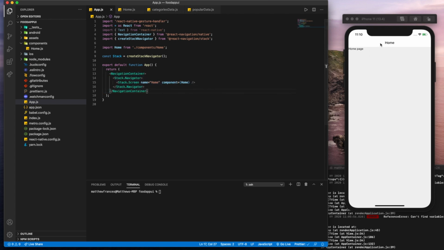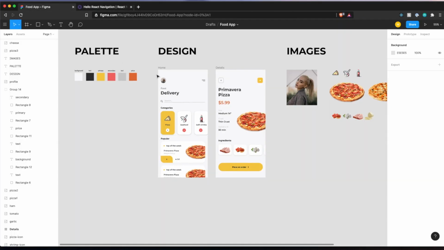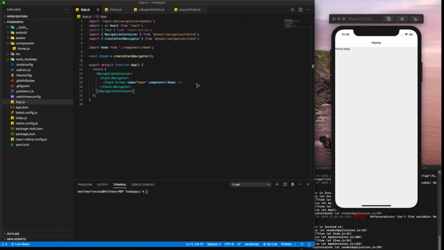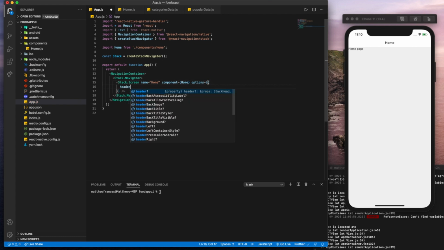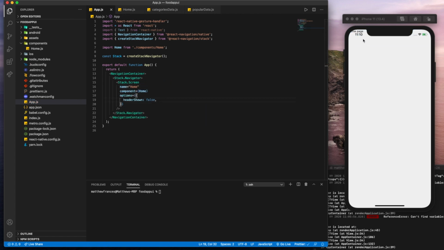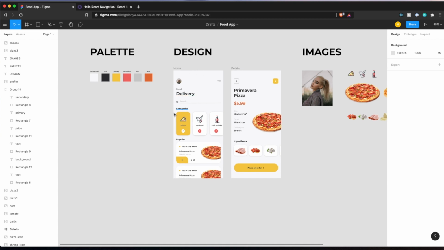Now we see that here we have a header that's pre-built by React Navigation, but in our design, we have our own custom header. So what we'll do is we'll add some options here for configuration, and we're just going to remove the header. So headerShown to false. Save that, and there you go, now it's gone. Now we're good to go. We're ready to actually start building the homepage now that all the navigation's done.